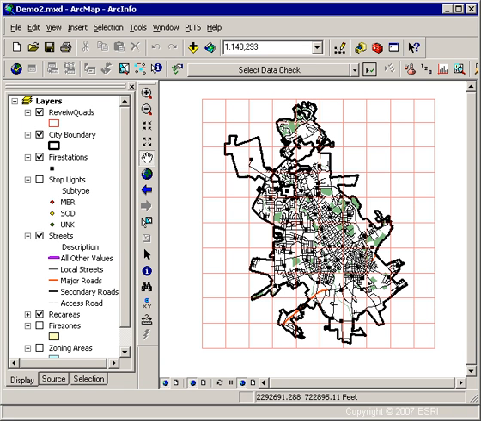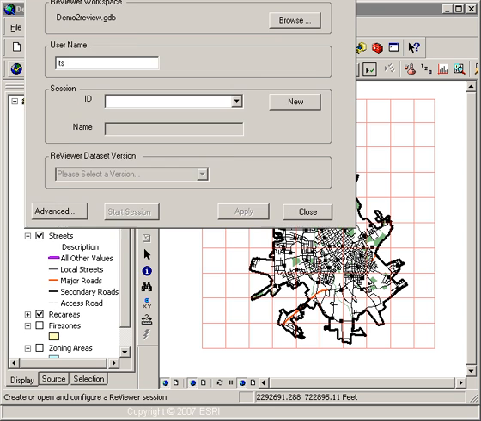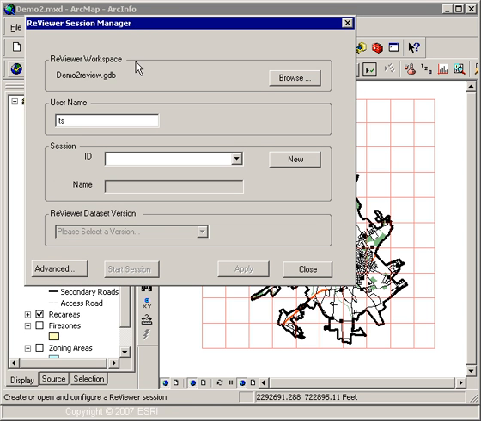The first thing that I need to do when working in a reviewer session is actually to start the session. I have a session manager button that's going to allow me to do that. Now, a review session is kind of like an edit session, but it allows me to interact with the data in a reviewing context. I'm going to choose an already existing session. Notice it remembers my username, and I'm going to say start the session.